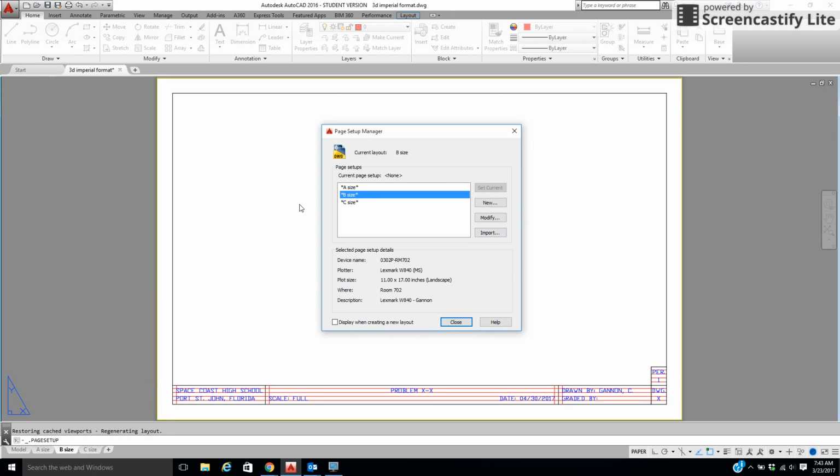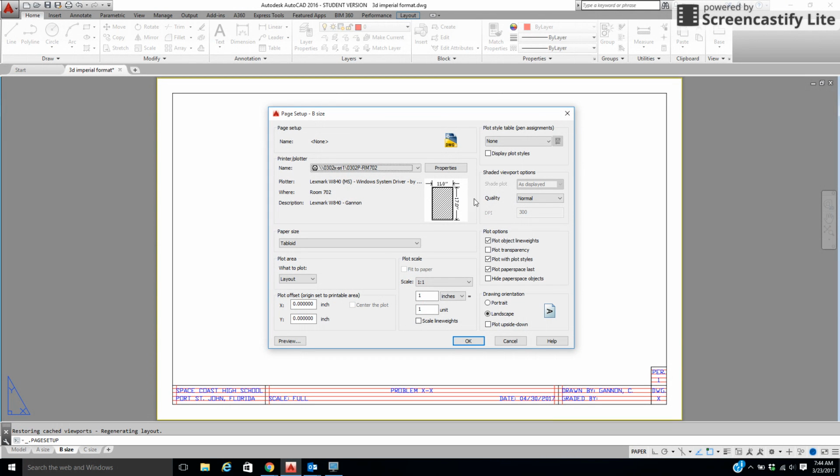Okay, we are right here with the Page Setup Manager. We are going to modify. Once again, make sure we have the proper printer. It should be there because we've done it once before. So we have it as 702. We already set our paper to tabloid. We have 1:1.